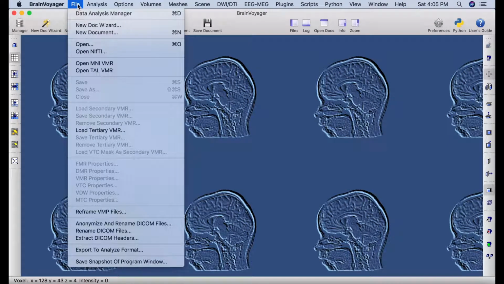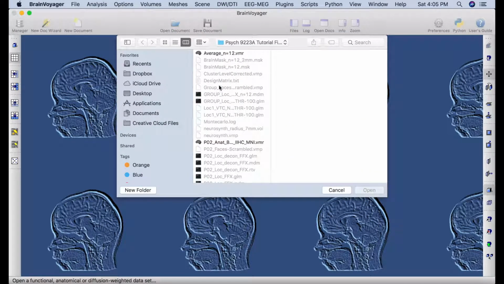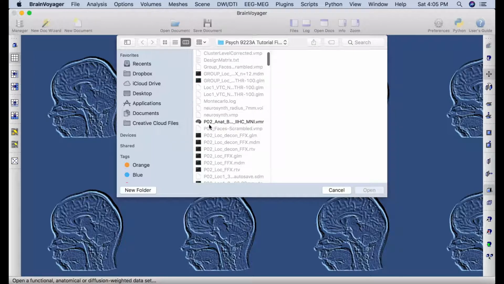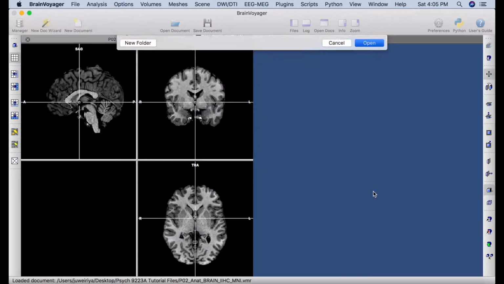Start off by going to the File window. Select Open. Select your file of interest. We will be using the P02 anatomical VMR. Click Open.